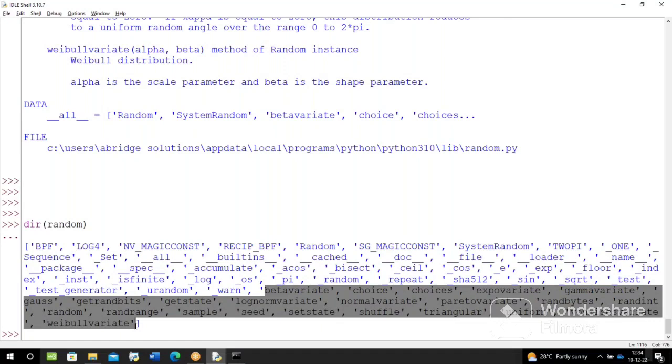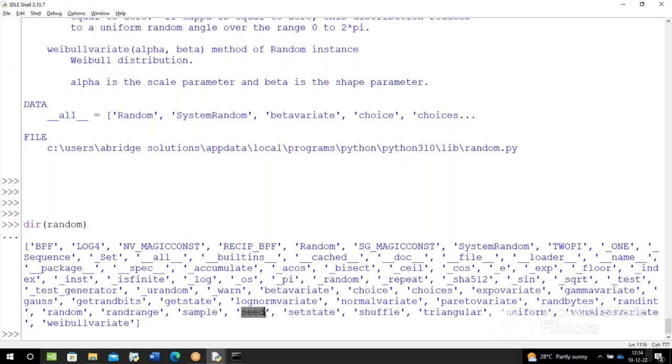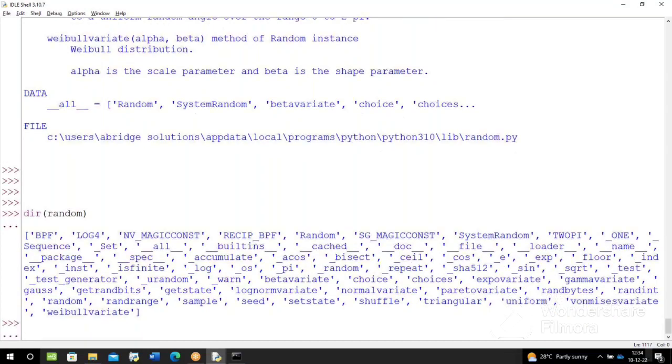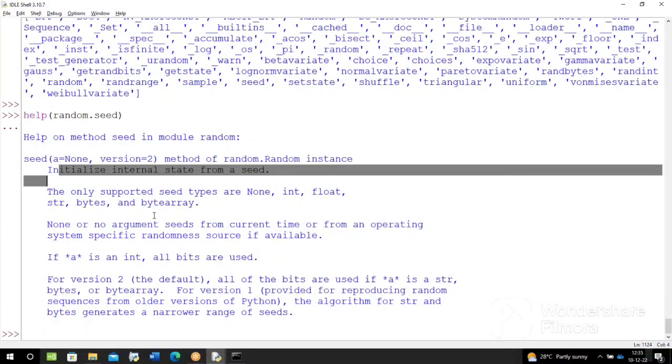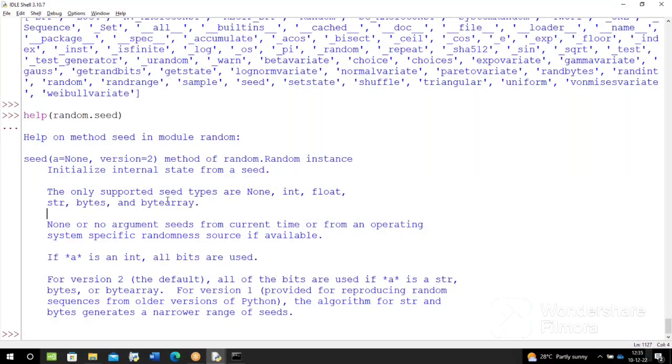Okay, now you have a function like seed. I want to know what this seed function will do. For that, you can make use of the help function again. I can say help random dot seed. Right? Initialize internal state from a seed. Okay, the only supported seed types are none, int, float, str.